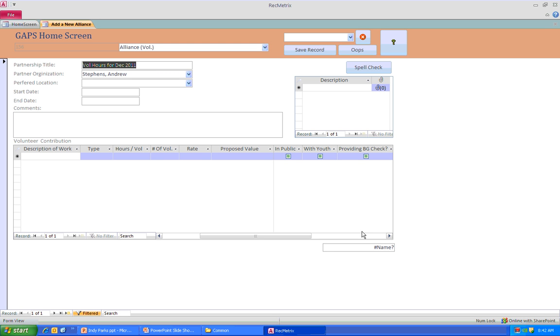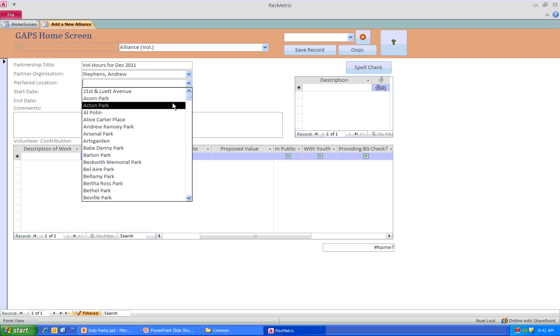Then that'll bring up this application here. And this is actually where we're going to enter the information. So preferred location, you need to put your park name in. If you have the same volunteer working at multiple parks, don't enter all of their information under the same one. Say I worked at Holiday Park and Eagle Creek. I would have a vol hours for December 2011 Holiday Park, and then a second one entered for Eagle Creek, vol hours for December 2011 Eagle Creek. And then you would select the correct park from underneath.